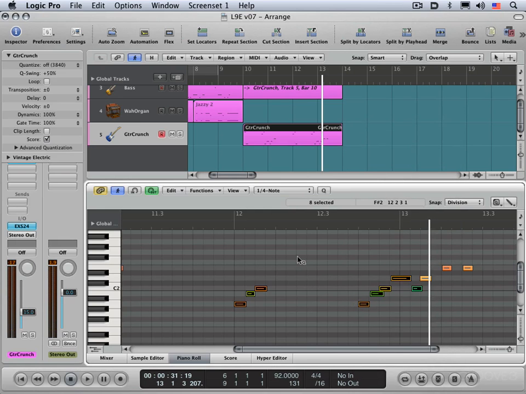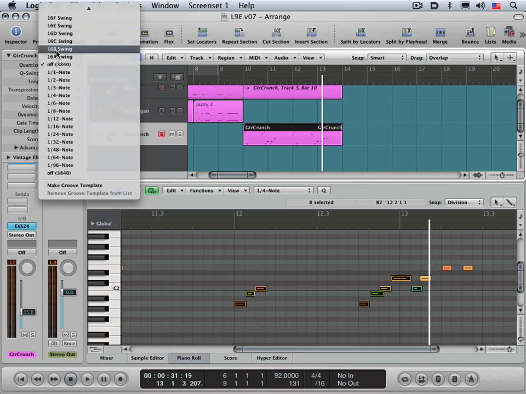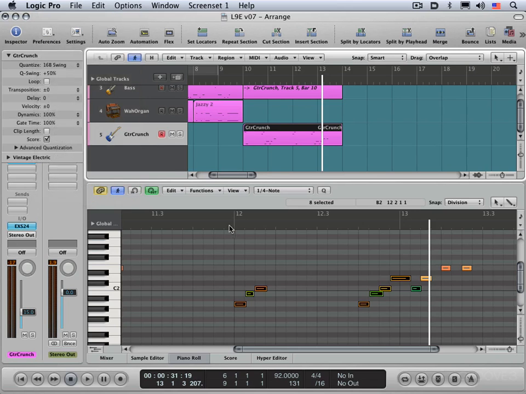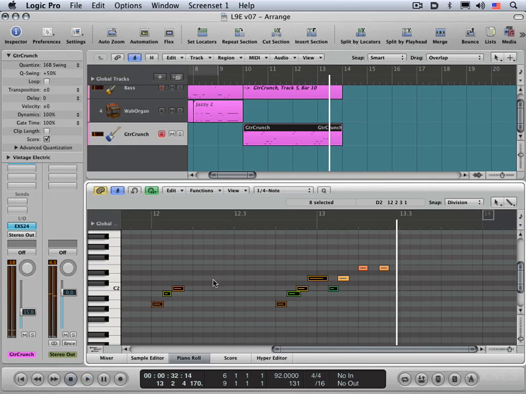Let me hit the escape key twice to revert back. And I'm going to quantize this again to 16B. I'm going to do it here so it'll apply to all the notes, and that should sound the way we had it before. All right, that's working for me.